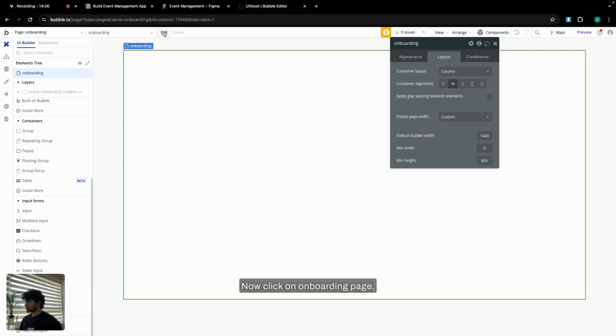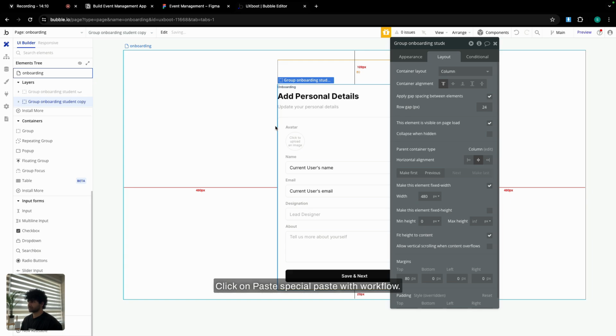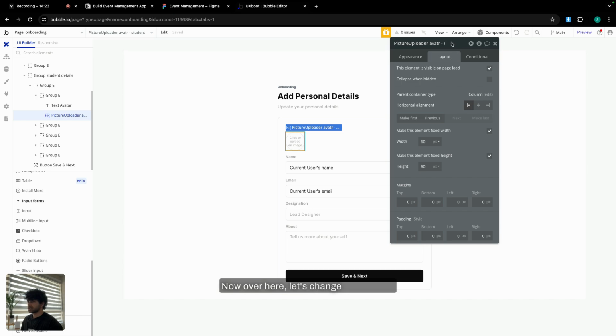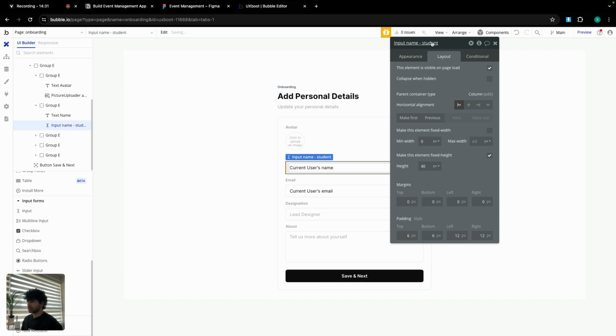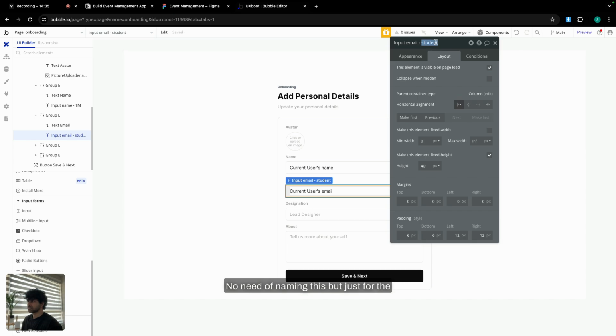Now click on onboarding page, click on edit, click on paste special, paste with workflow. Now let's change this to group onboarding TM. TM stands for team member. Now over here, let's change this as well. It's going to be TM. I'm just going to copy this. No need of naming this, but just for the sake of it.